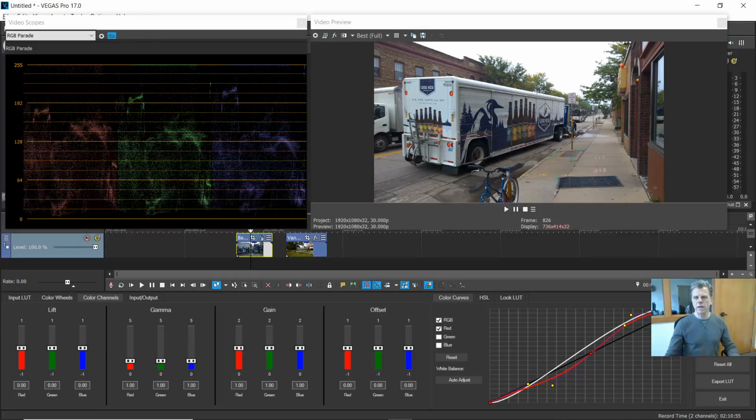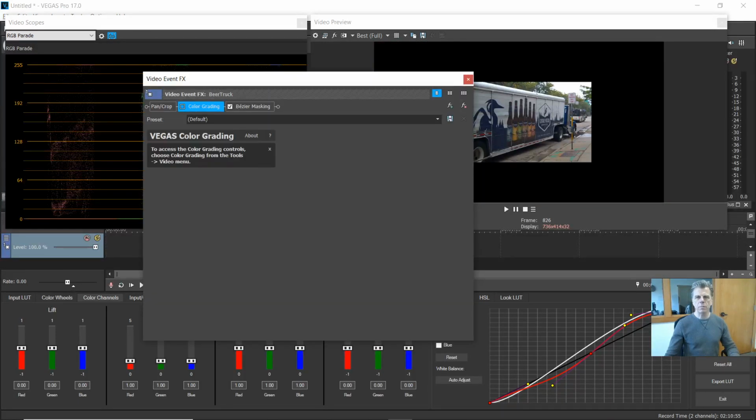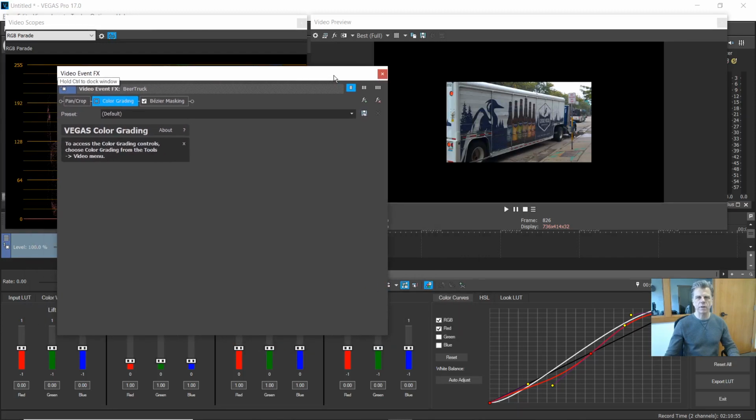Let's take a quick look at a couple of the other tools off to the side here. The one in particular that I want to show you is the Bezier masking tool. If I click Bezier Mask, a couple of interesting things happen. It opens up my video event effects window, it adds a Bezier mask to my chain, and it applies that Bezier mask to my video.